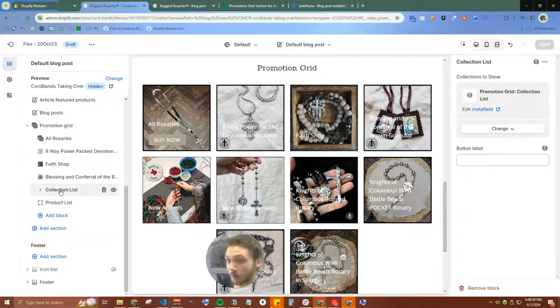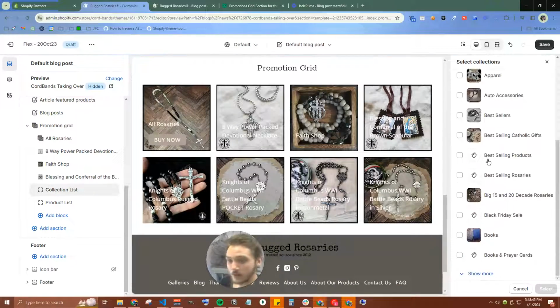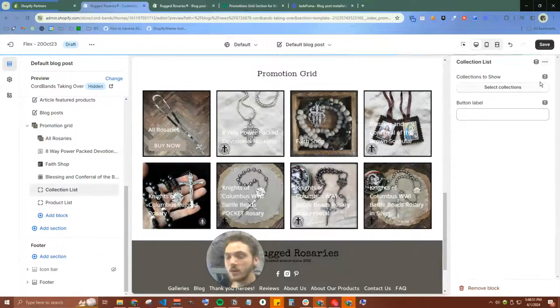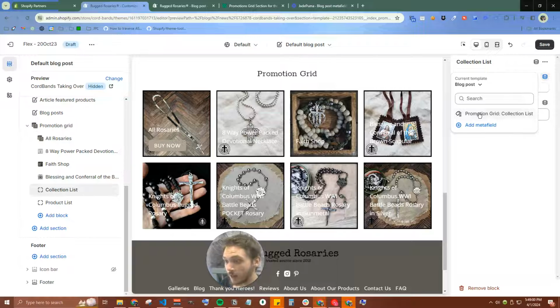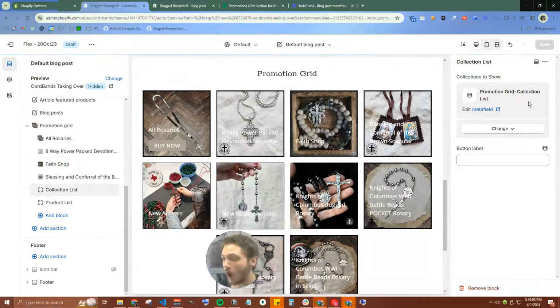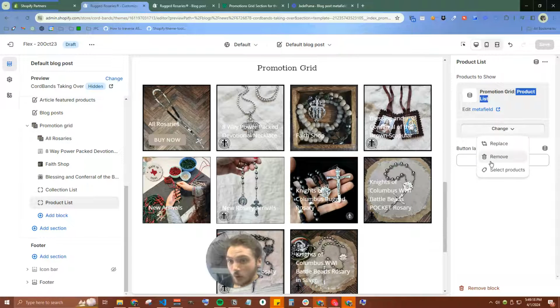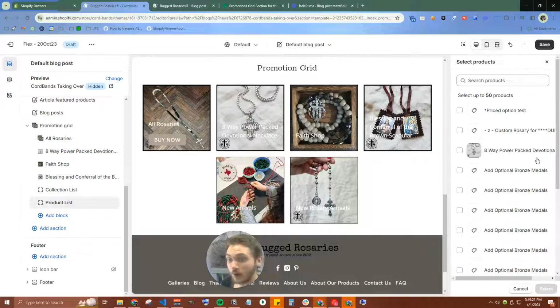Then we have the collection list block, where you can either select specific collections that you want for the section, or you have the ability to link a dynamic source to connect meta fields. So you can connect custom meta fields, so you can have dynamic content per blog post. And then we have the product list block, which is like the collection list block except for products. So it also works with a product list meta field. So it will be dynamic content for your blog post, or you can also just select whatever products you want to select.